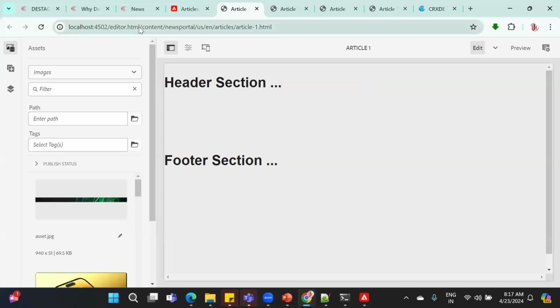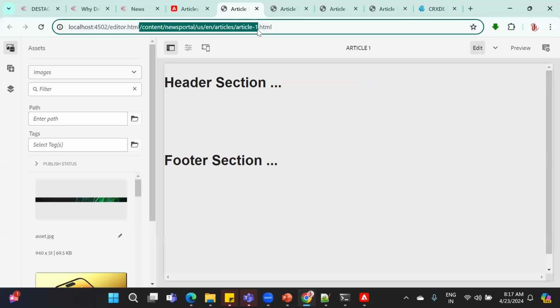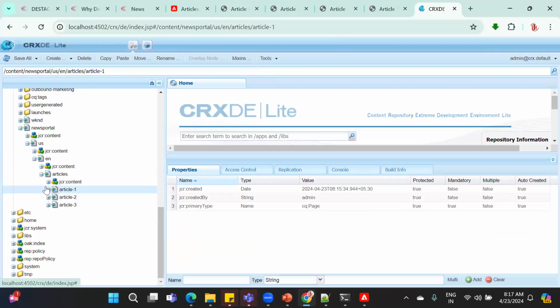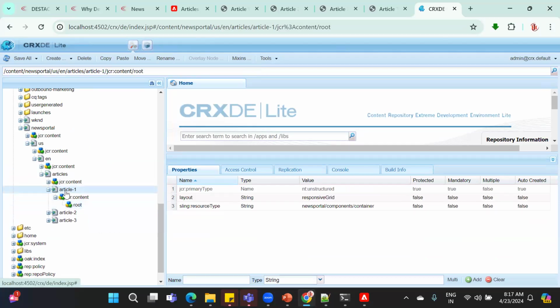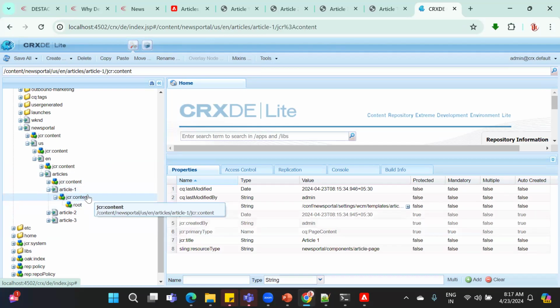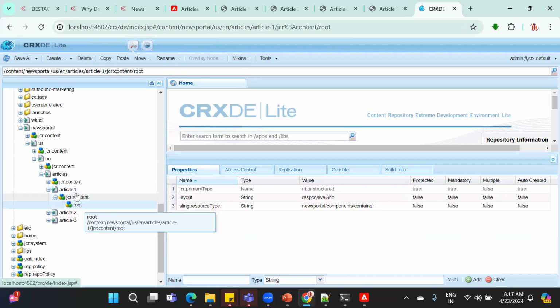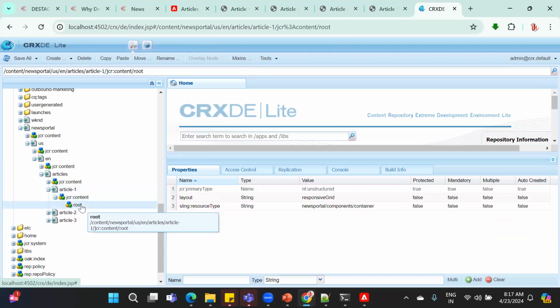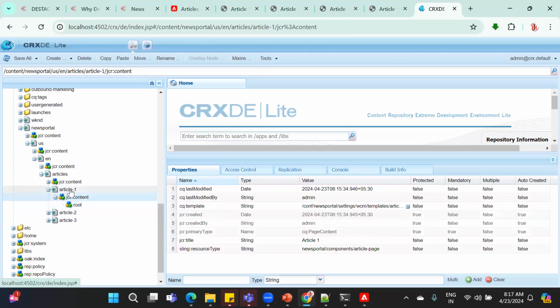If you go to this page and check the header and footer, it won't be available at page level, because this content is rendering from template level. Check these 3 nodes: article-1, JCR content, and article and root. Only 3 nodes are available. The header related, footer related, container related nodes are not available.